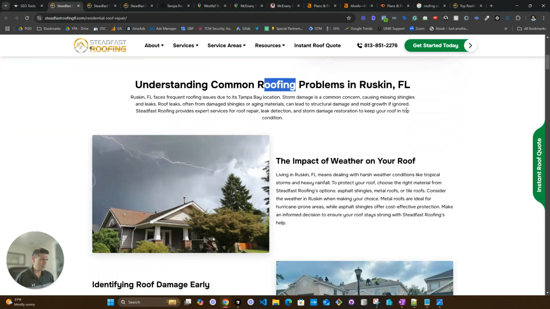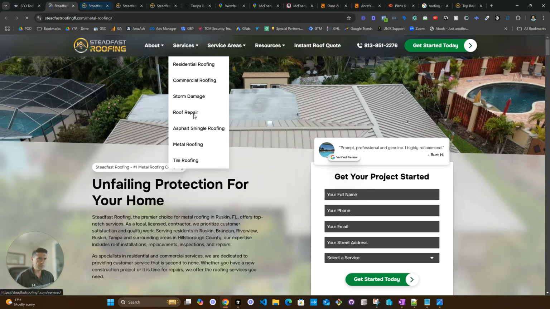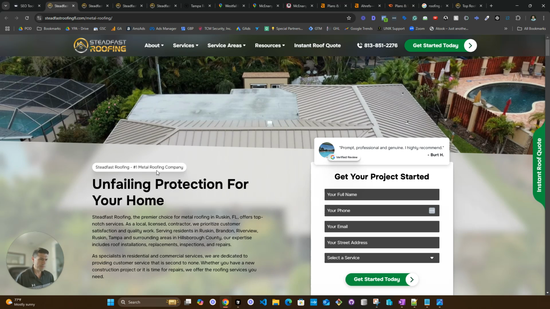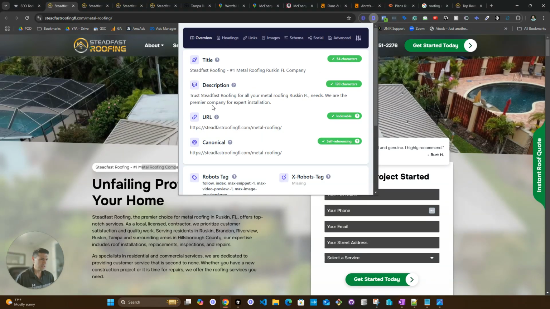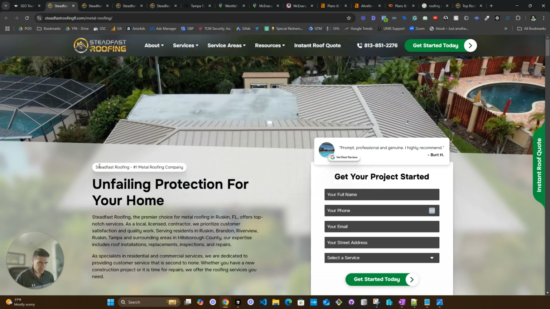You have roofing. That's Ruskin. Let's see again. Metal roofing. You have metal roofing, and you have metal roofing here. I just want to know the H1 tag heading. What's that for? Yeah, metal roofing. That's on the H1 tag, which is these ones here.